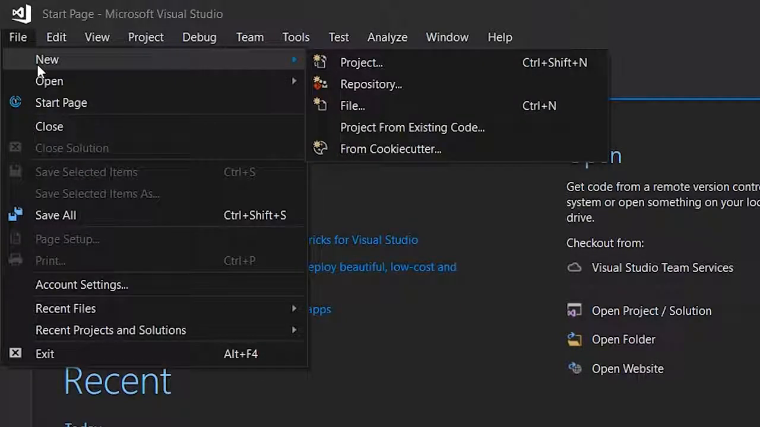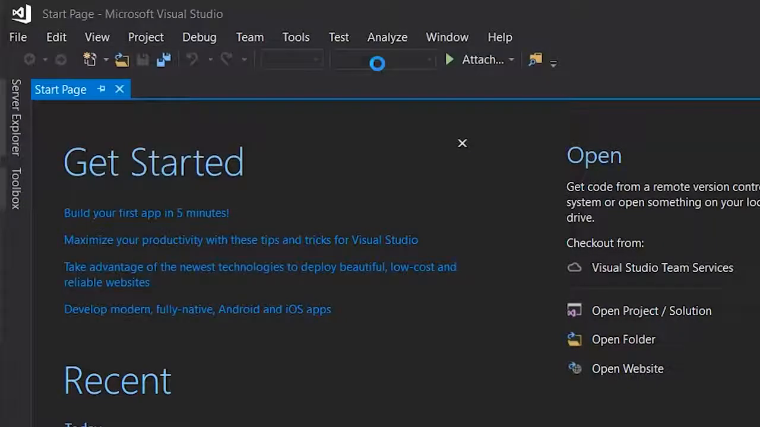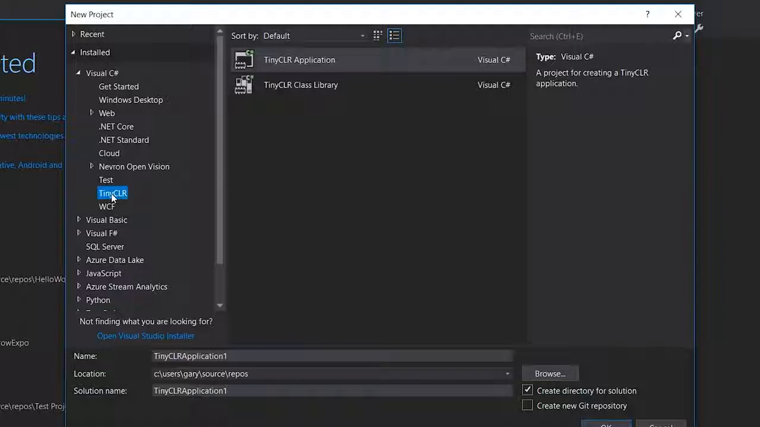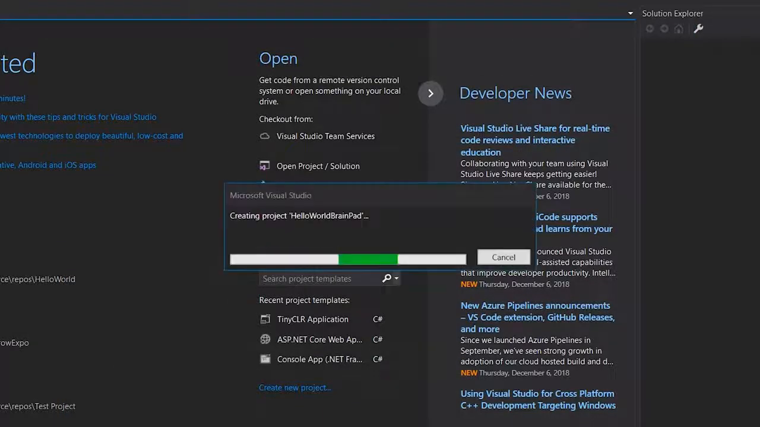Okay, let's start a new project. First, click on File, New, Project. Down in here under Visual C#, you'll notice we have several options. We want to go to TinyCLR. Then we want to select TinyCLR Application. Let's name our application Hello World BrainPad. Now we just have to wait for those files to be created, and there we have it.